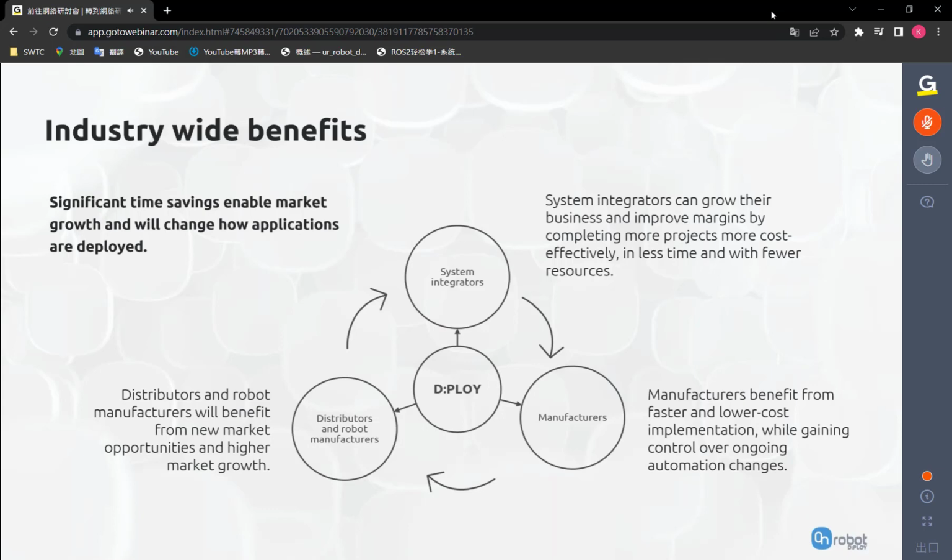For manufacturers, they will benefit from this faster and lower cost implementation, while also gaining control over the ongoing automation changes. If they have changes in their space, they are now able to do it themselves. If production changes, parts change, something changes, they can now do it with minimum downtime to their production, and ultimately that leads to a better return on investment for deploying automation. Robots can now have less downtime because it's easy to reconfigure them if something is changing. While we do applications, the downtime in production is minimized.